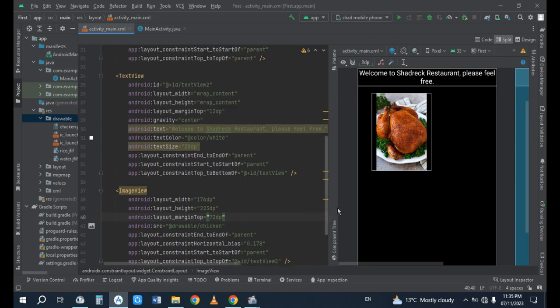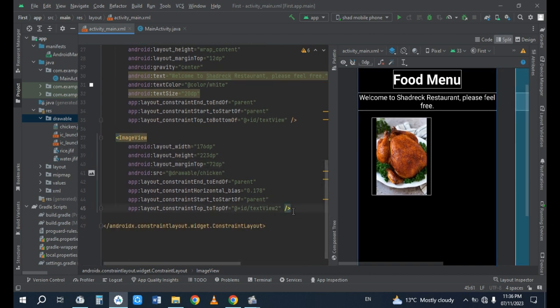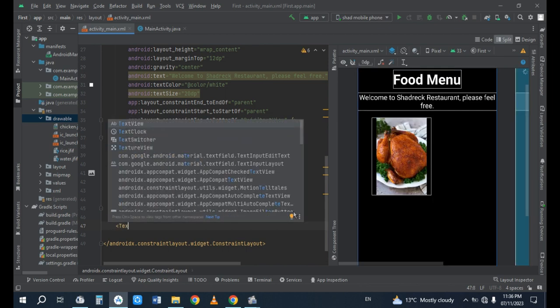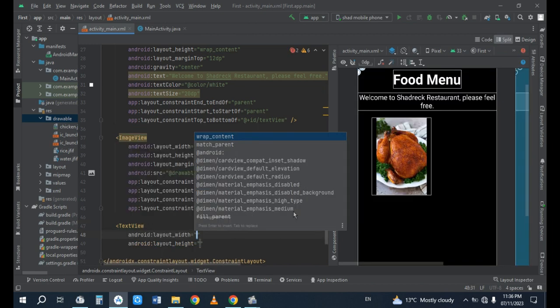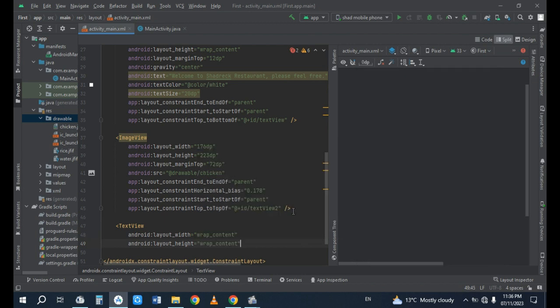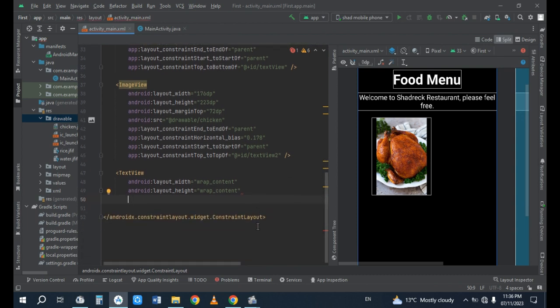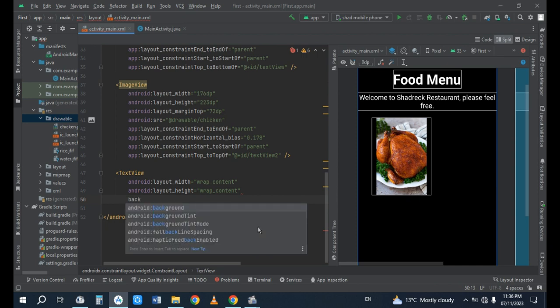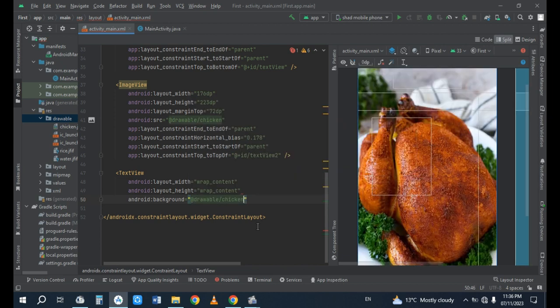So with text view, I can do like this. Let me add a text view here. Let's say lab content, and let's say background. So I can put chicken as a background. So you can say chicken.